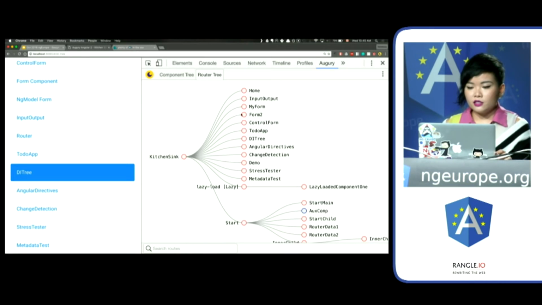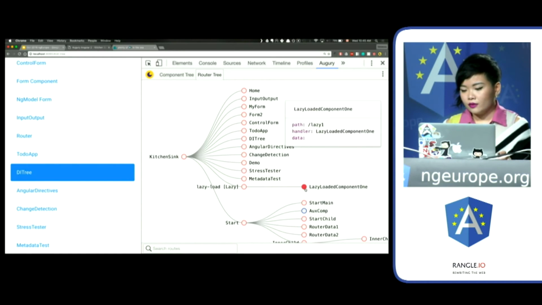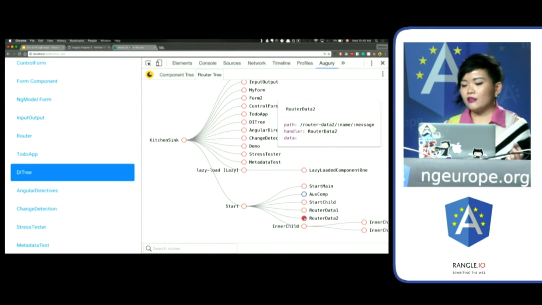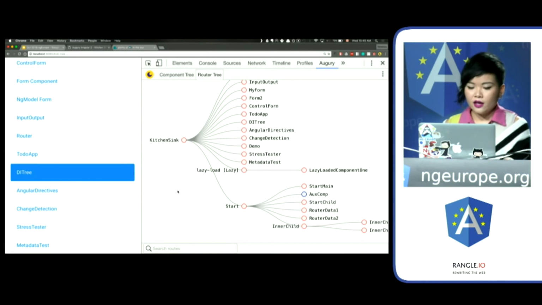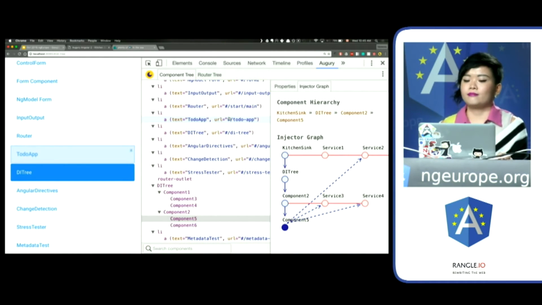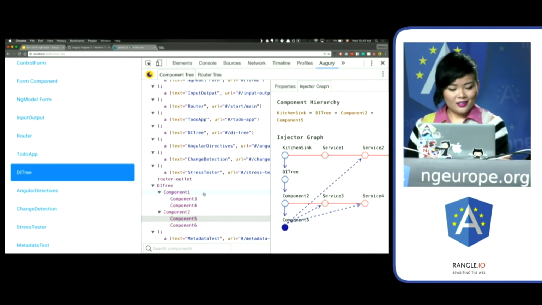In this graph, you can see all the routes that are currently available in this app. As you hover over, it gives you more information regarding this route. An auxiliary route is colored differently, so you know what it is. For example, for this path, you can tell that it takes two parameters, the name and the message. So this comes quite handy. And for both the router tree and the component tree, you can search as well. If you're dealing with an application with, I don't know, 5,000 components or something, this will come really handy.